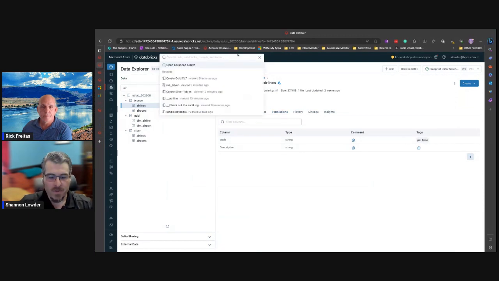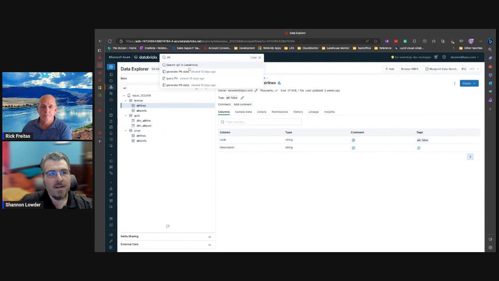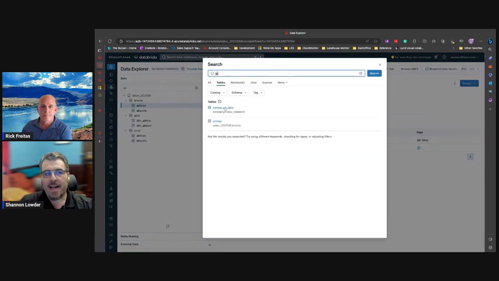Search can also pull up tables that have those tags associated with them. So you can see tables that have columns that have these tags defined. You can also look for notebooks, jobs, queries, everything you saw in the lineage report. All of those will pop up as well.